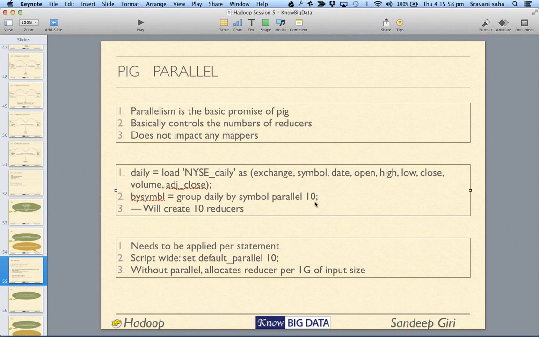So reducers are effectively controlled in terms of the parallel keyword. If you say parallel 10, it will create 10 reducers and so on. So that is the configuration keyword you have. Okay, Prashant, is that what you're looking for?